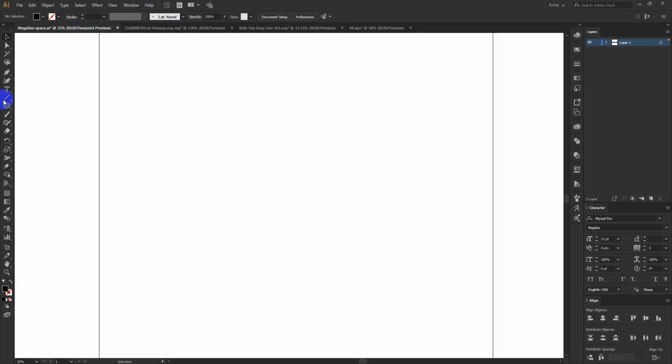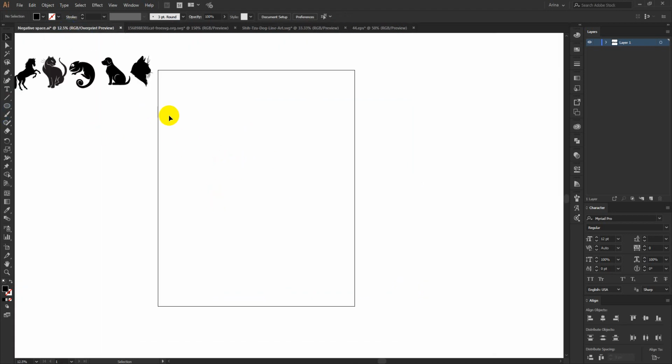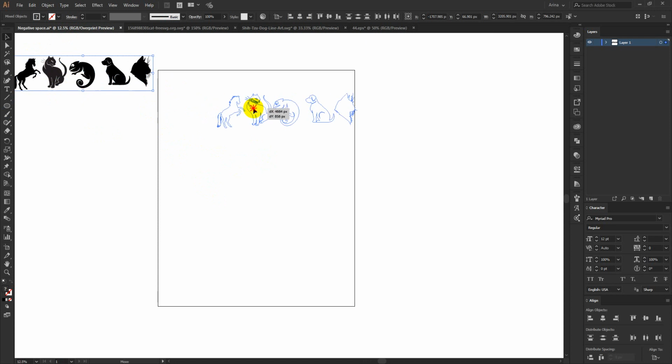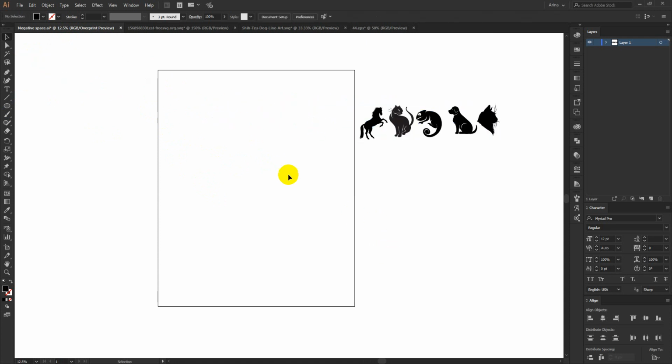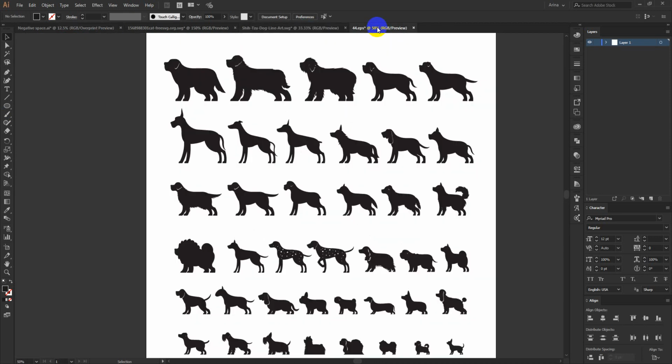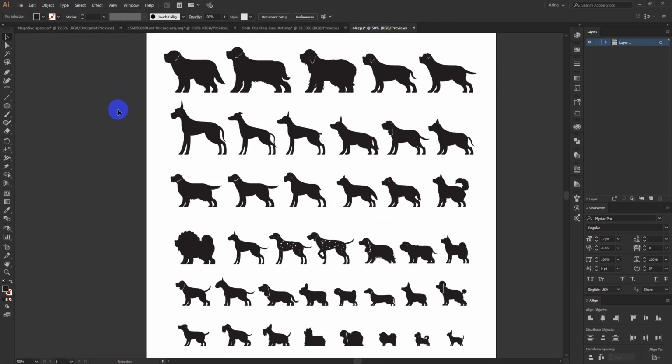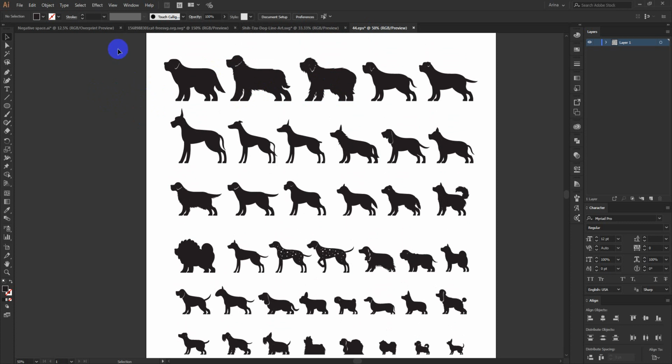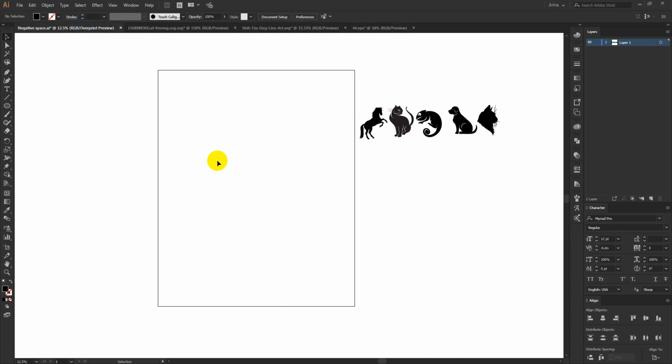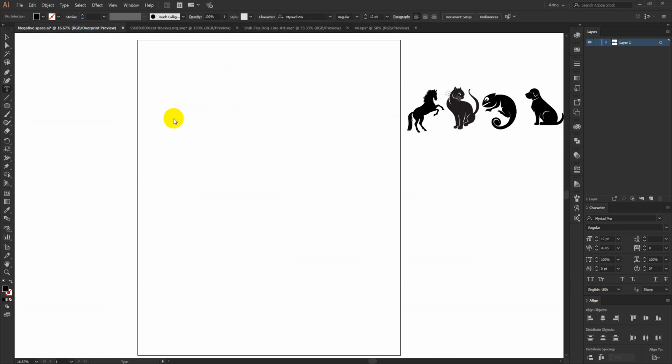Okay, so for this one I am going to use some vectors like this. Not all of these were downloaded from that free SVG website. I downloaded some of them from Freepik. Like this dog bundle here, I can give you this bundle if you want. So I am going to make a negative space design here.